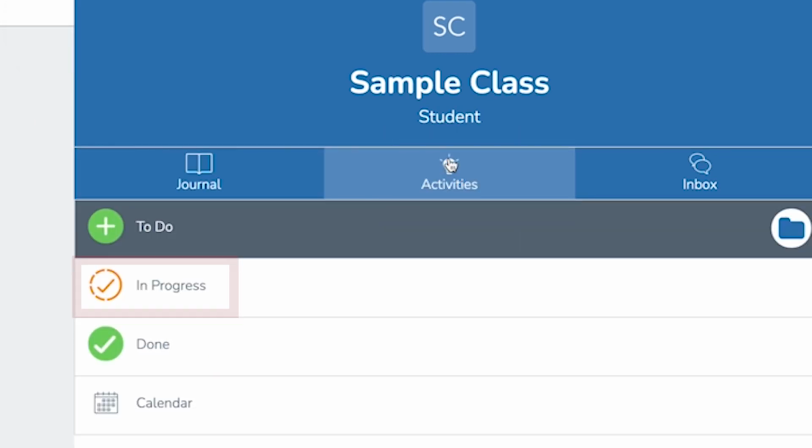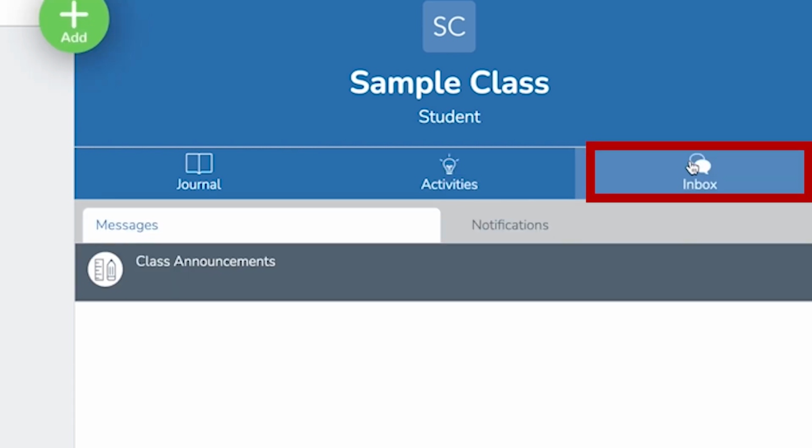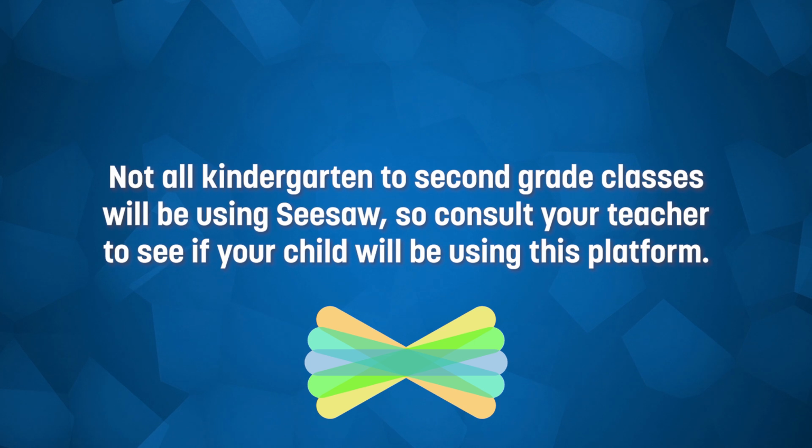Seesaw also has an activity tab on its homepage. This will tell you what projects a student is currently working on and projects that have already been submitted. There is also a calendar and the ability to send messages to the child's teacher. Not all kindergarten to 2nd grade classes will be using this program, so make sure to ask your child's teacher what platforms they'll be using for virtual learning.